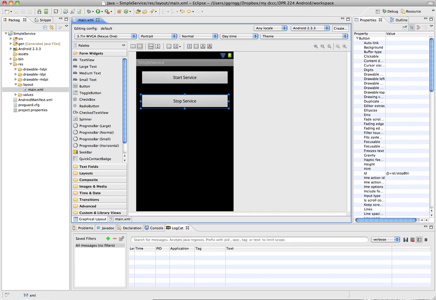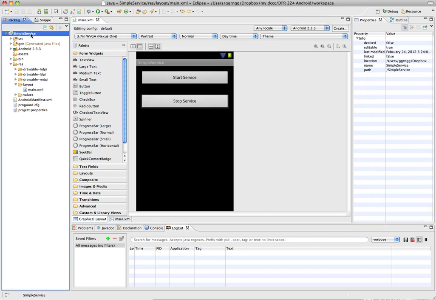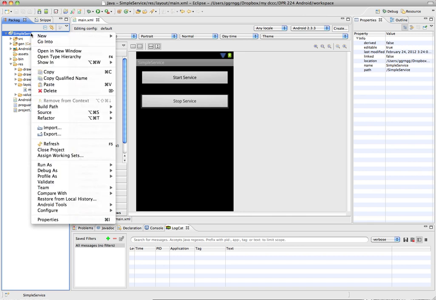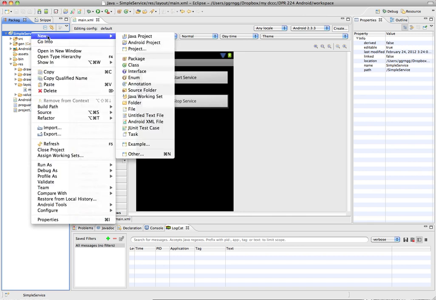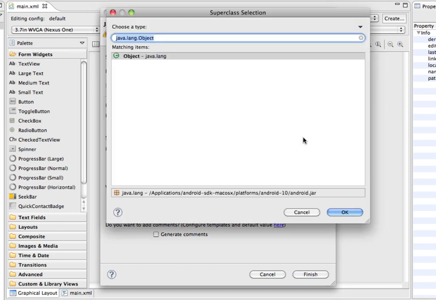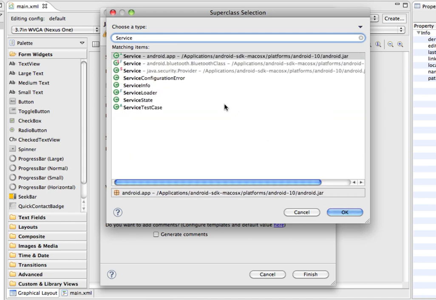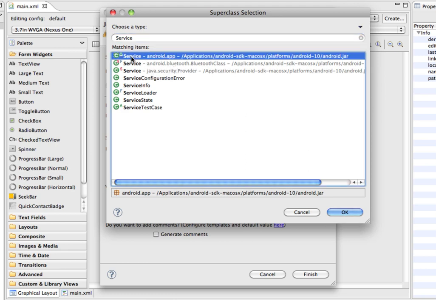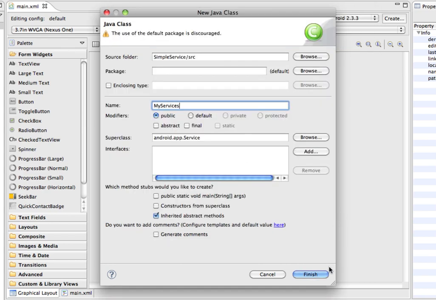So my first step is going to be to create a new class file in my project. So I'm just going to right-click on my package name and choose New Class. And I'm going to name it My Services. And I'm going to browse for the superclass. And in this case, our superclass is going to be Service. And as you can see here, we have a few different types of service, but it's not going to be a Bluetooth and it's not security, so we're going to go with the first service option. And then I'm going to click Finish.